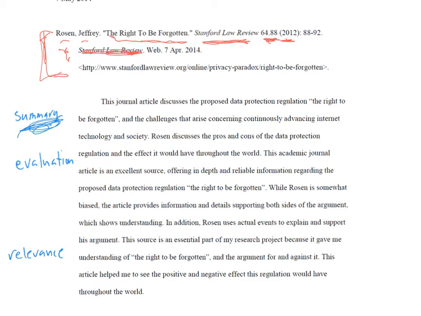So in this one, it goes from here to here. Basically, it tells us the basic topic for this. So the data protection regulation, the right to be forgotten. It tells us that it discusses the challenges, etc., related to this. And it gives us kind of a general sense of what the purpose of the article is, which is to discuss the pros and cons of this. Could get a little bit more specific, but you're looking for a general sort of outline. This is what the purpose of this article is.